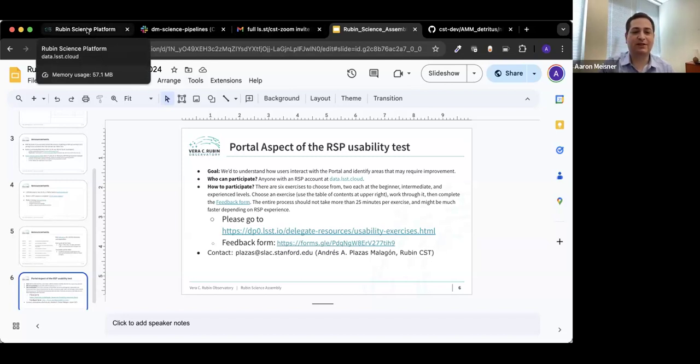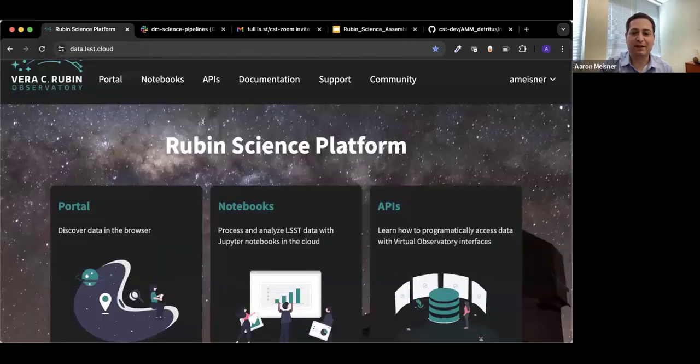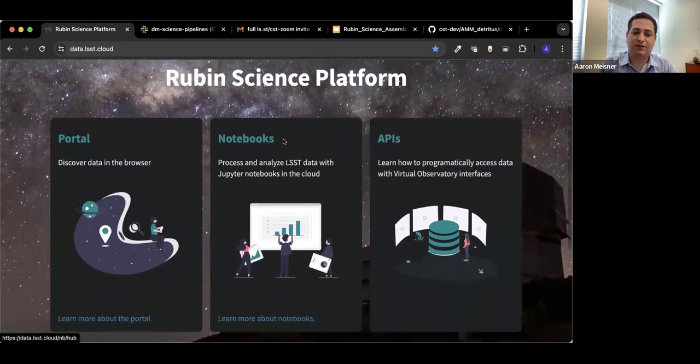I'm going to try to do this in real time with everyone, starting with actually going into the RSP and getting the right type of image and instance here, because in this case, it's actually important to get the correct version of the LSST science pipeline.